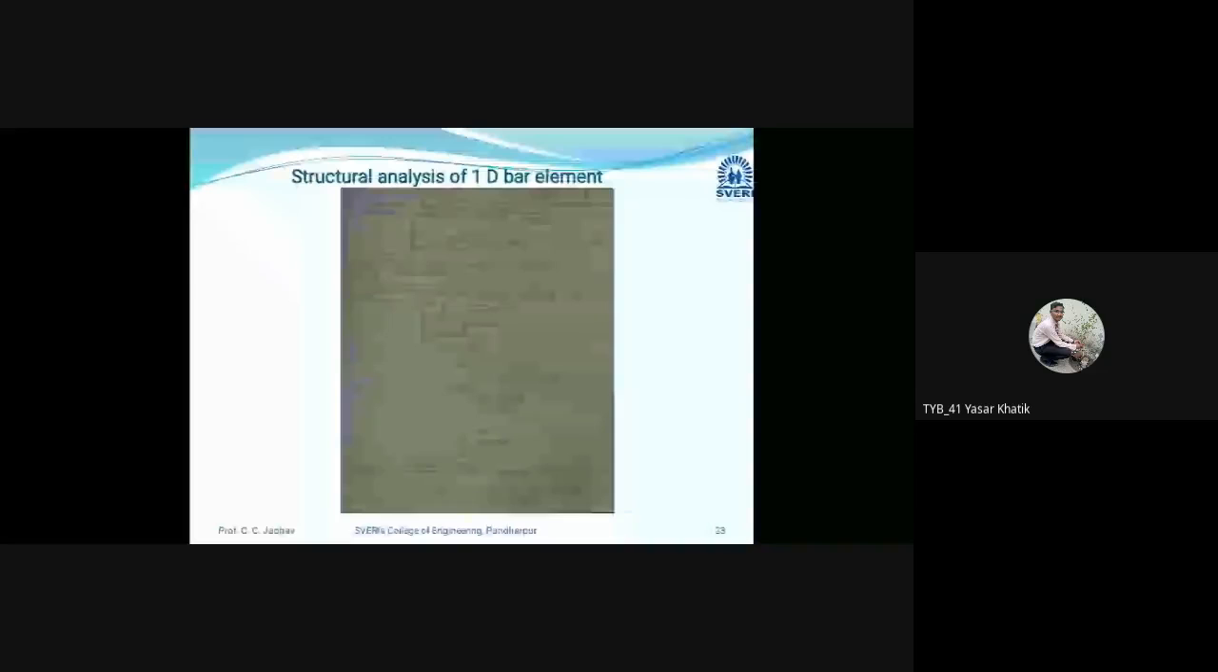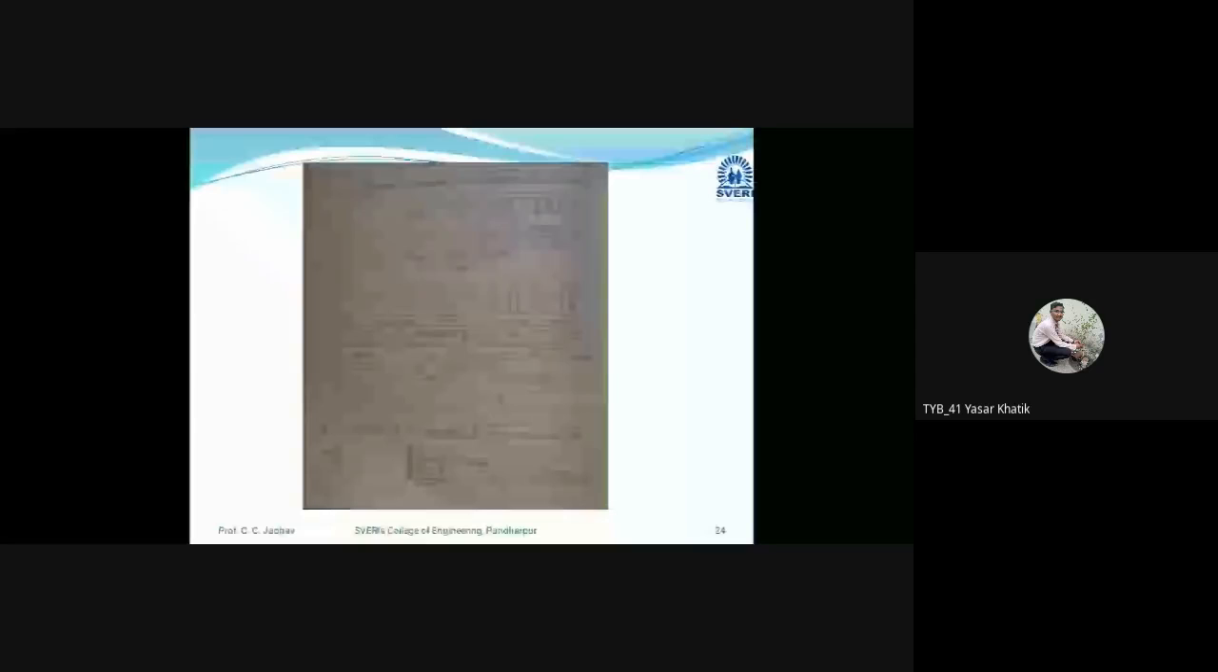Which one is the stiffness? Means AE by L is represented by option A stiffness, option B stiffness matrix, option C none, option D both. Like this way I have asked one question. So the answer is that AE by L is only stiffness. We can calculate only stiffness. But AE by L into [1 -1; -1 1], that is nothing but your stiffness matrix. Please remember the difference between the matrix and simple stiffness.